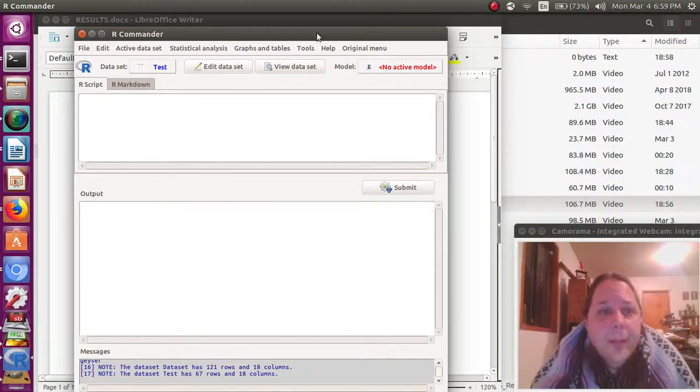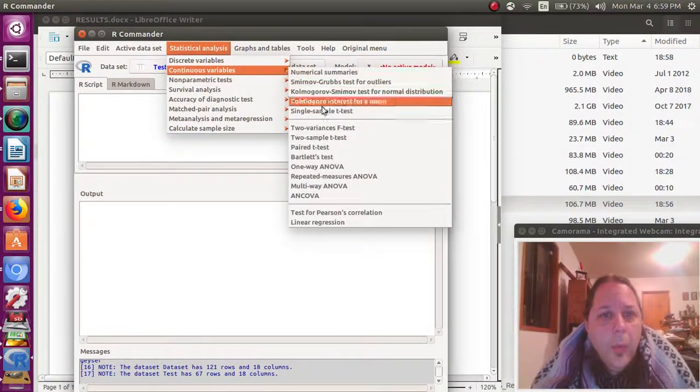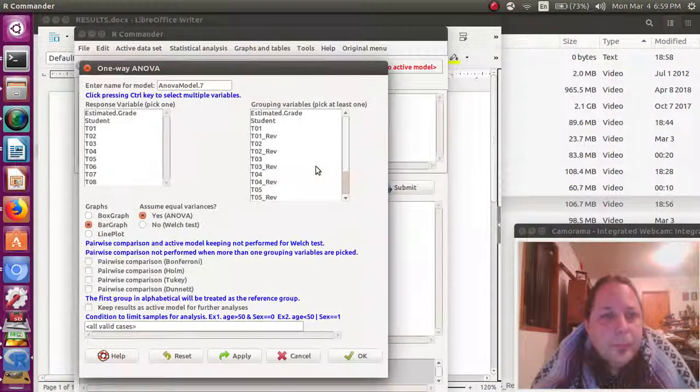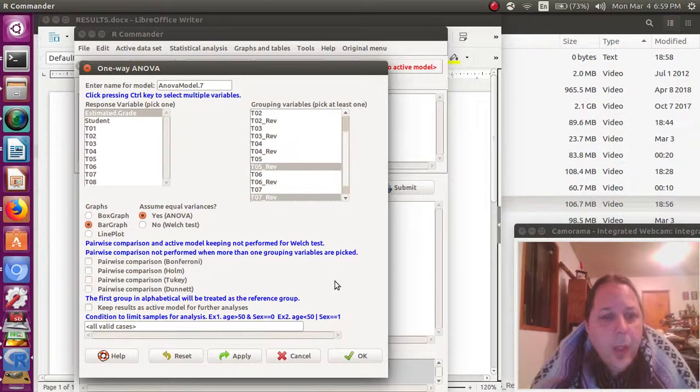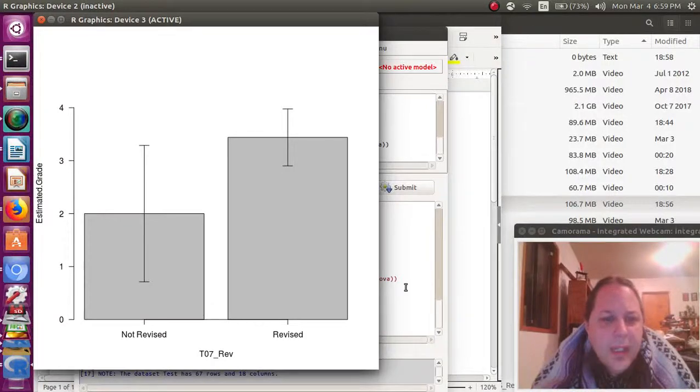I'm going to dive right in. So statistical analysis, continuous variables, one-way ANOVA. I'm going to choose estimated grade as the outcome, and the binary variable of did you revise Test 5 and did you revise Test 7. And I need some way of following up. I'm going to do a Tukey follow-up comparison. That way, if it's significant, I'll find out why by seeing which groups are different from which others. Click OK. And it gives you a nice graph.